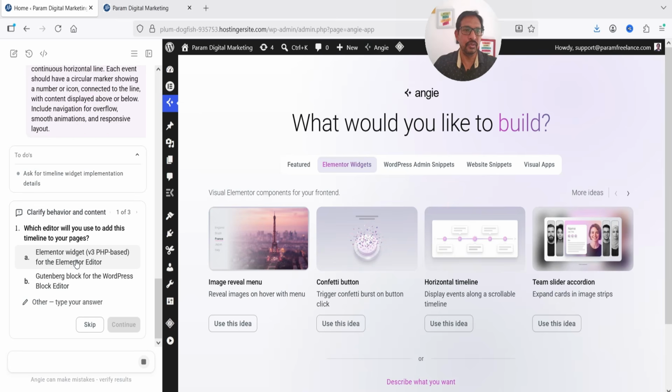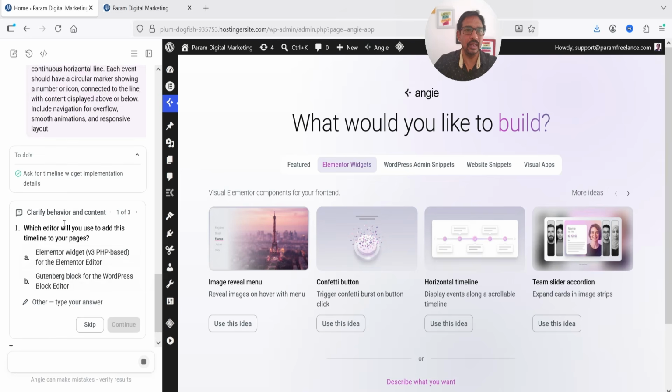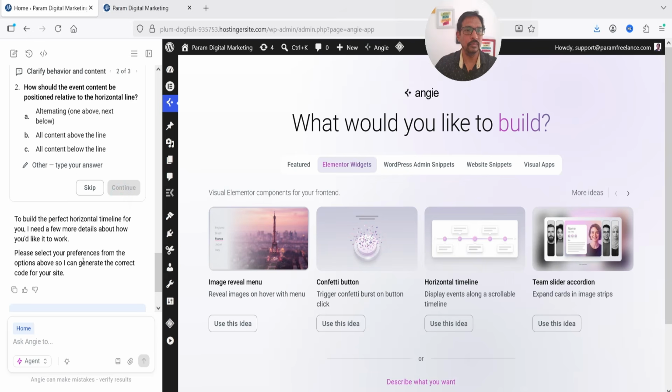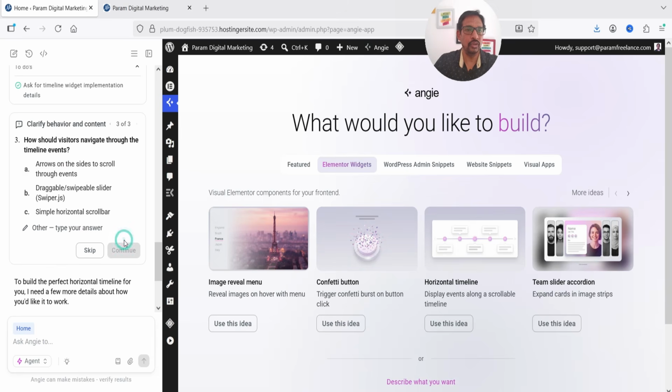Alright, so now here it needs some clarification. Which editor will you use to add this timeline? Let's say I'm using Elementor. So I'm going to use Elementor, click continue. And the second question is, how should event content be positioned relative to the horizontal timeline? Let's say alternating. Click continue.